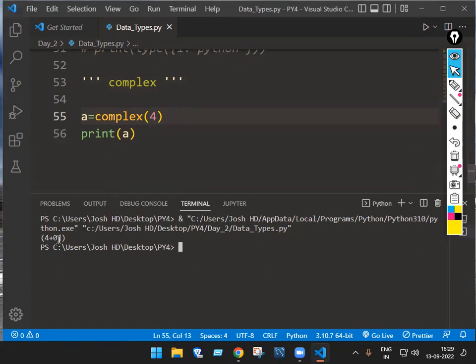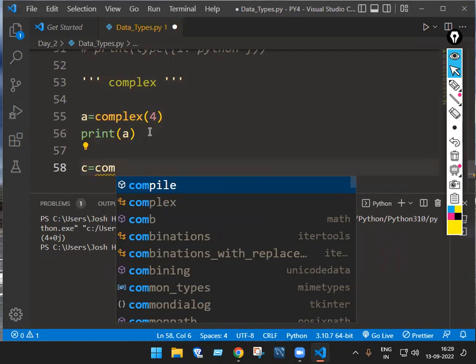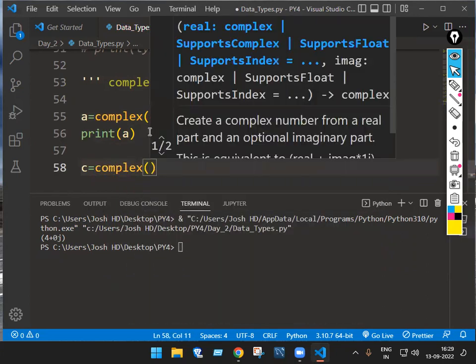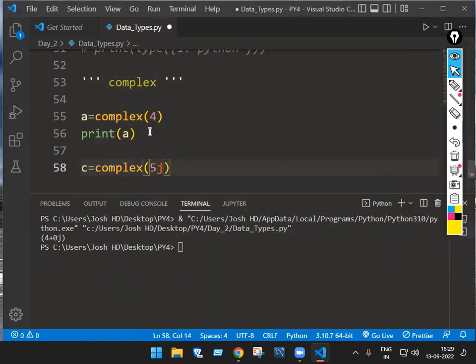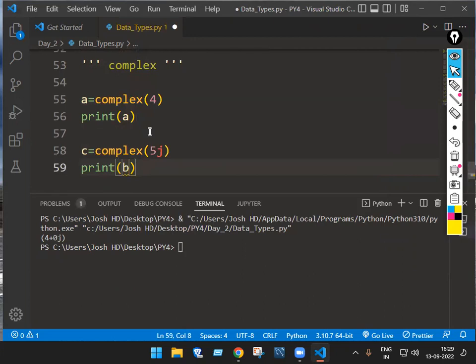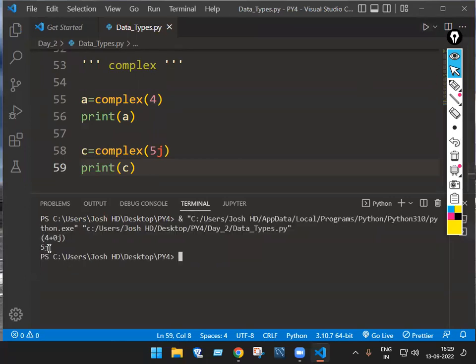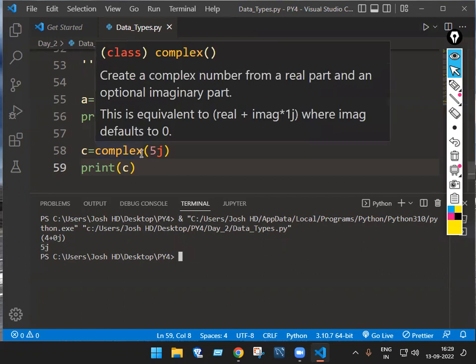This 4 is the real part, so the answer came as 4 plus 0j. Now I'll take a variable called c. c is equal to complex, suppose I'll keep 5j. Print c. Clear screen now. Run the code. What I'm getting now is 5j, because the real part was 0 there, so it was ignored.